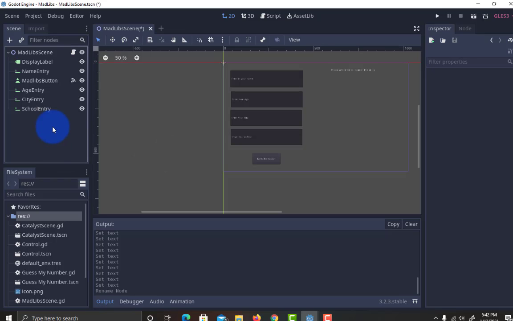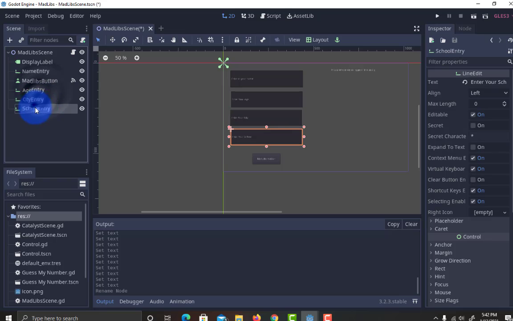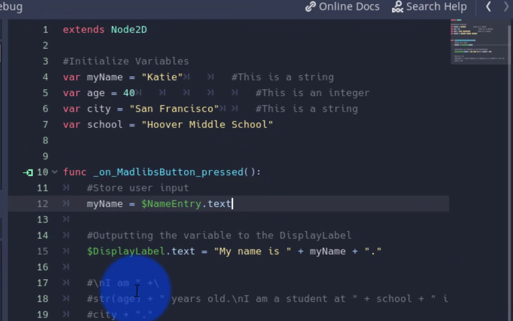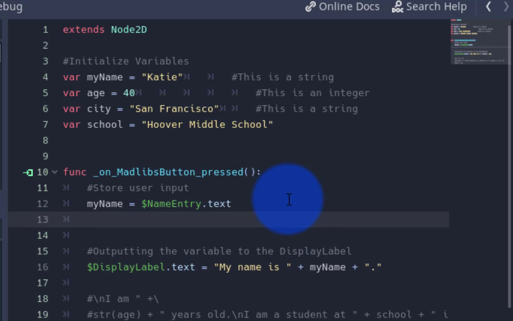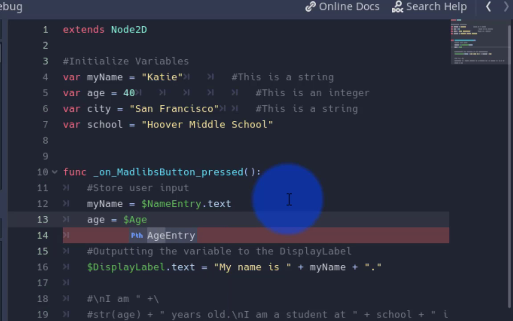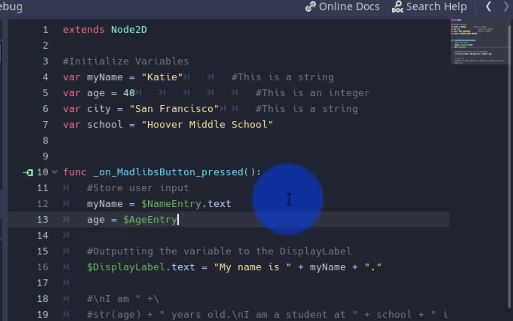All right, now let's add these to the on button press part of the program. Let's go back to our script. Let's go to the area where you store the user input. We're going to add the next variable, age. Age will equal $. We're going to access the age entry line edit field and the text.